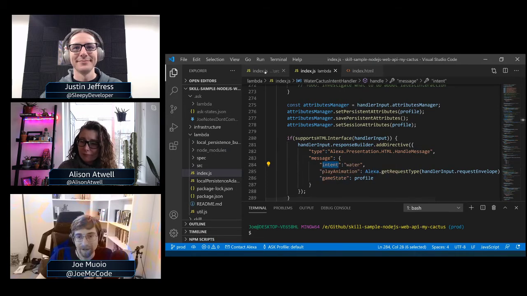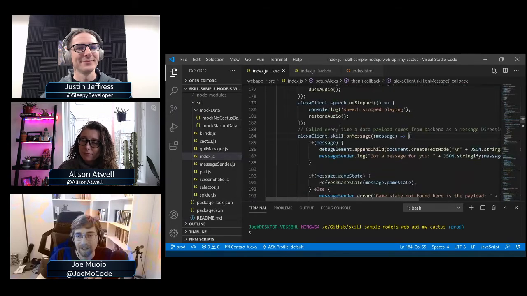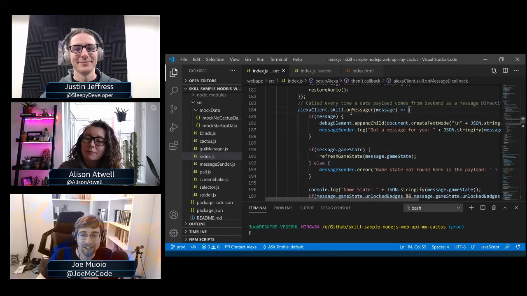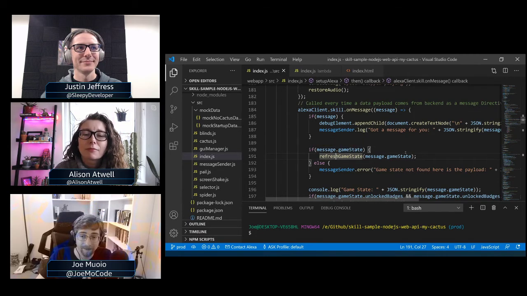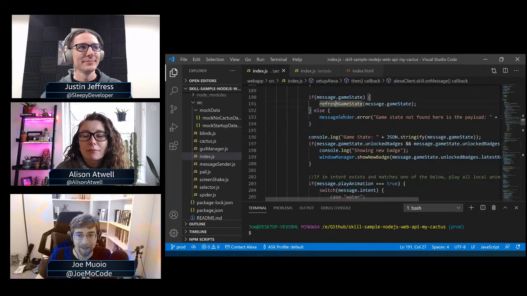So when this gets to the front end, it's going to be executing our on message callback. Here, we make sure that we have a game state object, and if so, we refresh the game state. If we don't have a game state object, that's an error. We need to fix it. It's a bug. We're going to log an error.